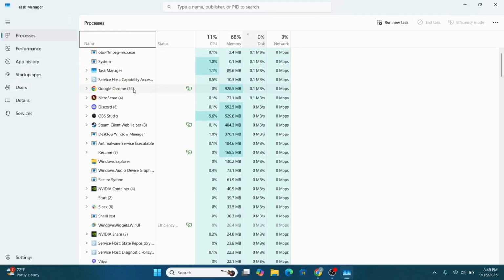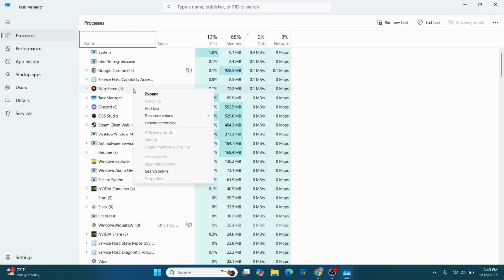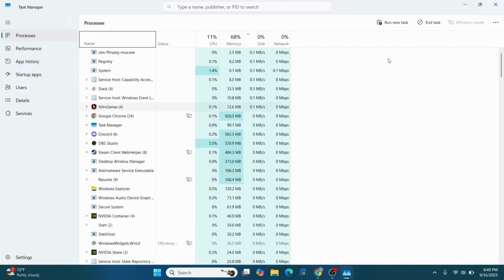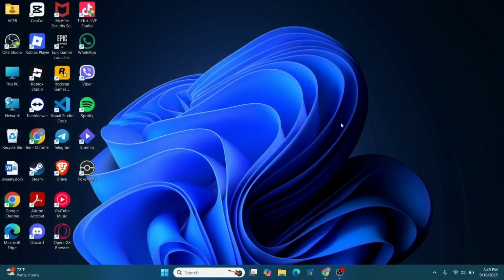So right-click on the task that is using too much. After that, you will find an option called End Task. Click on it and confirm it. That should also close the heavy apps that may be causing the lag or issue on your device.